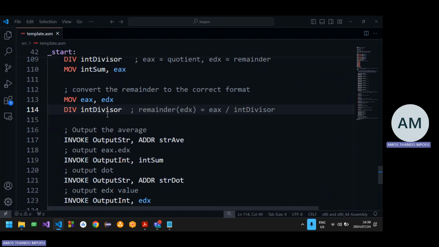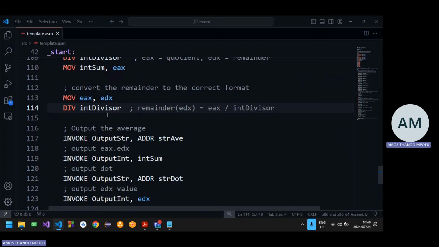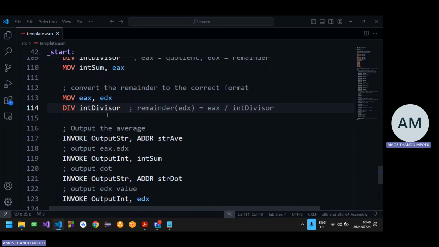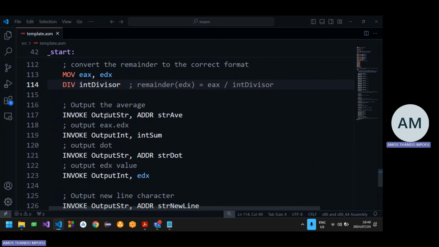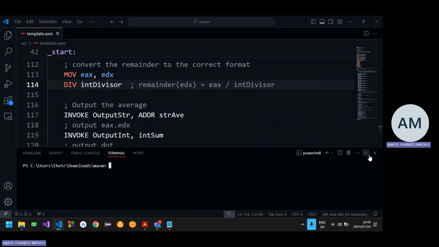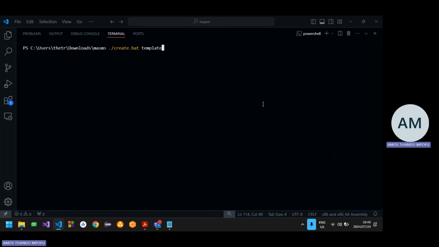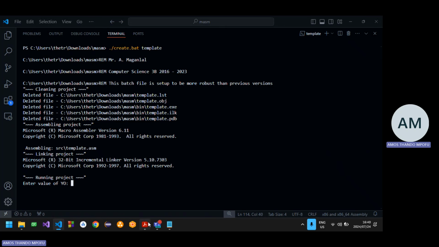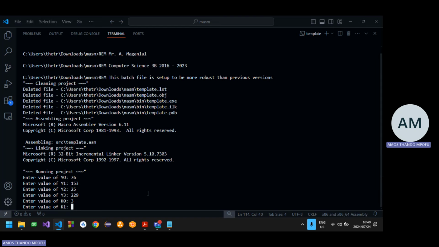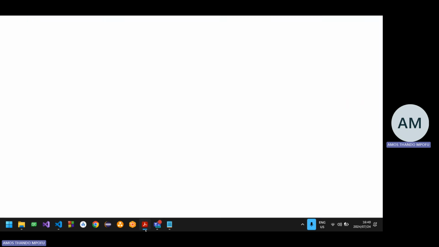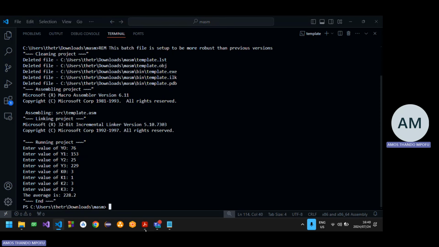That's what I'm expecting. If it doesn't work, then let me see. If you divide, EDX has to have the value. So hopefully that should be fine. So let's test it out again. That's why you always need to test out all the different cases so that you're 100% sure that you're writing the right thing. So it's 76, 153, 25, 229, 3, 1, 3, 2, right? Yeah, 3, 1, 3, 2.